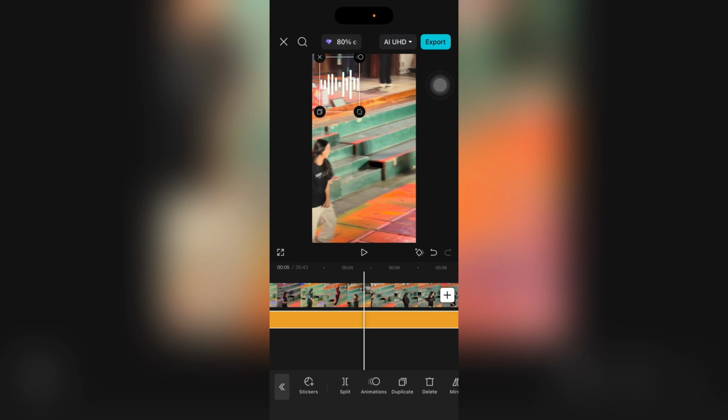So that's it, guys. That's how you put audio spectrum in video in CapCut.